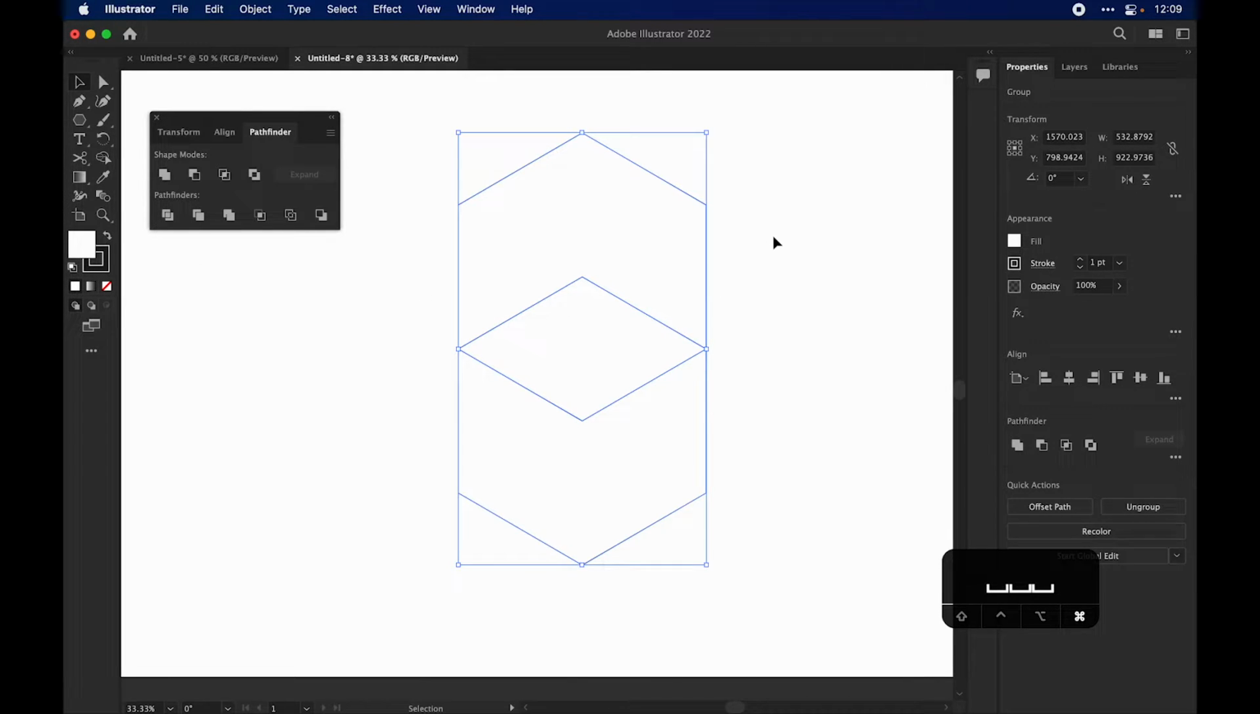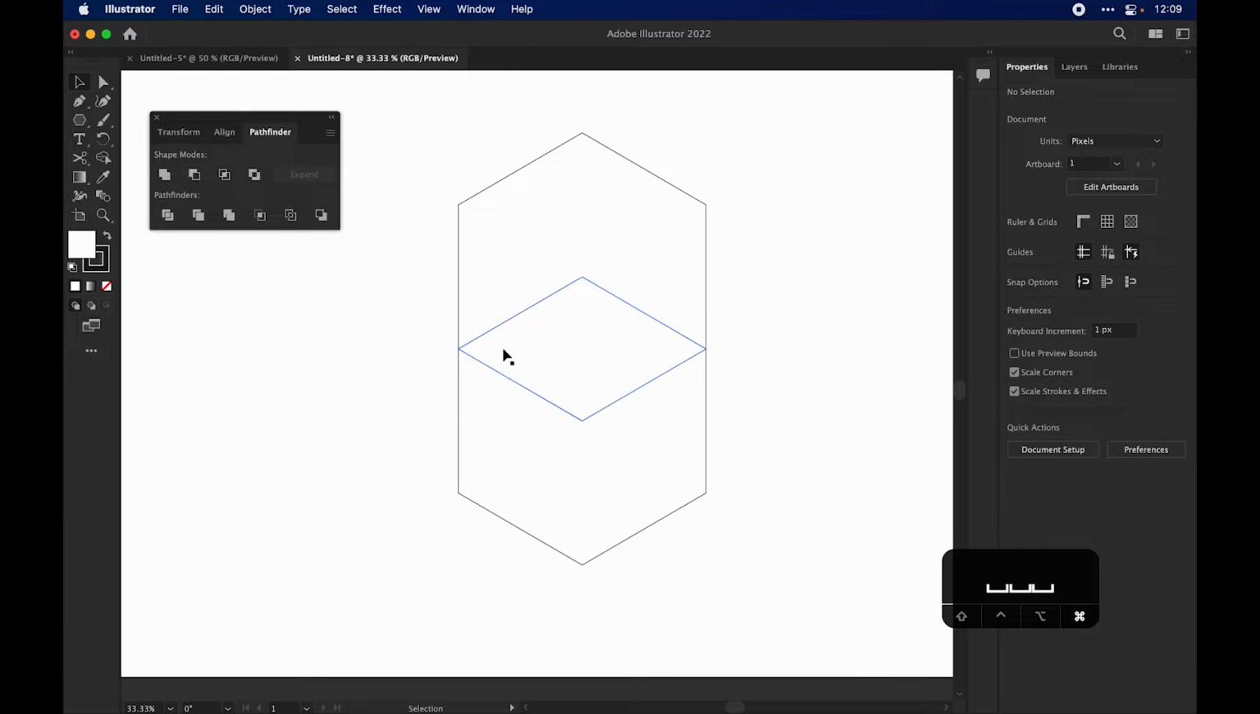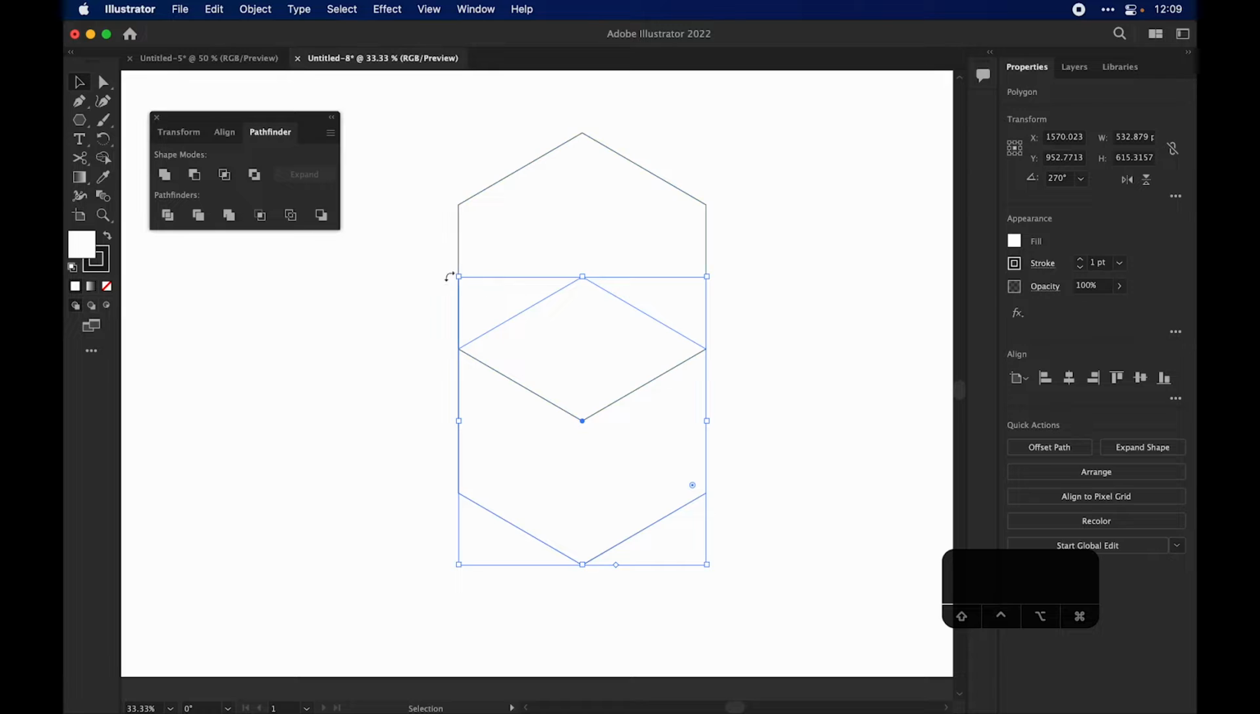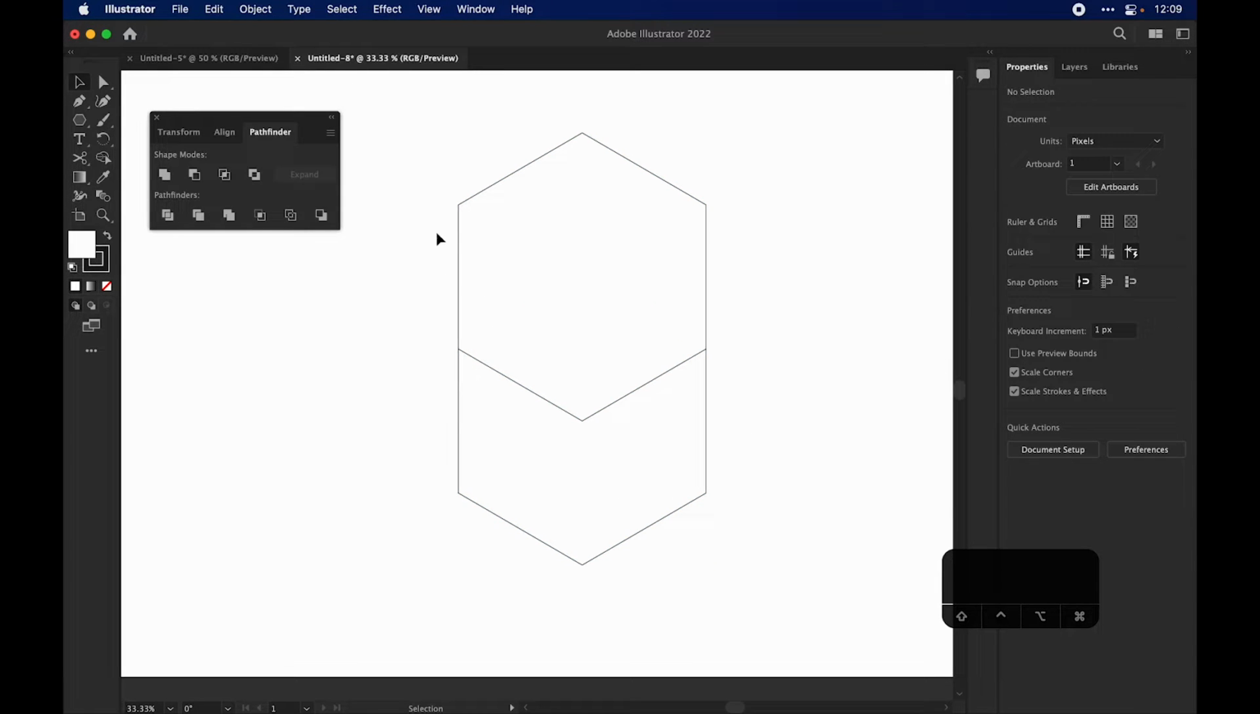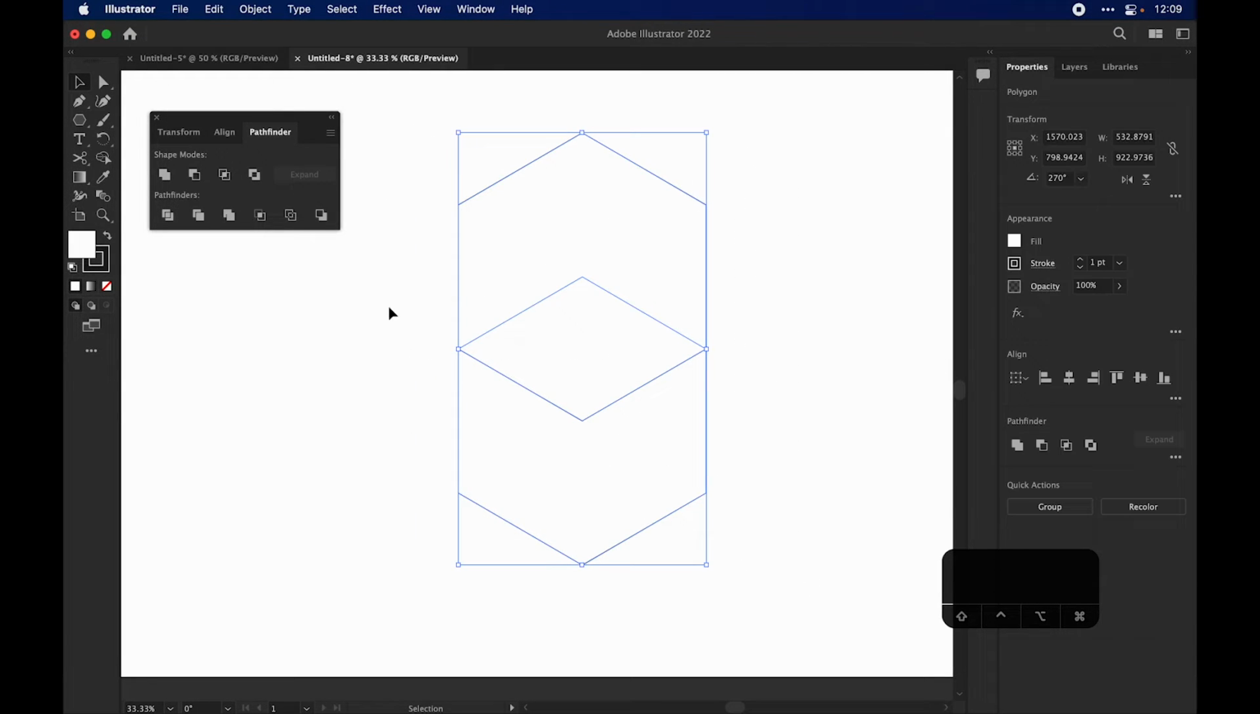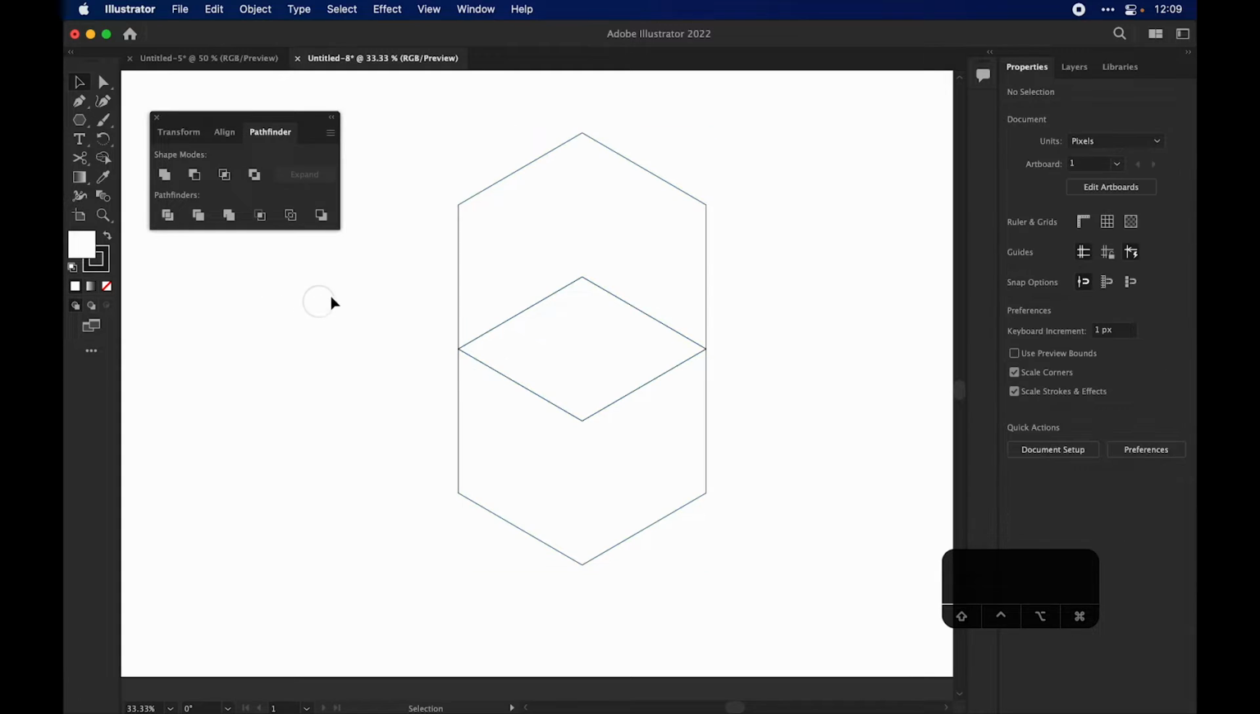Divide. Once you're done, it's already divided. You can see if the lines are like this. If it's not divided, you can see it's connected. You can see the path anchors are all connected. So select all, divide again.